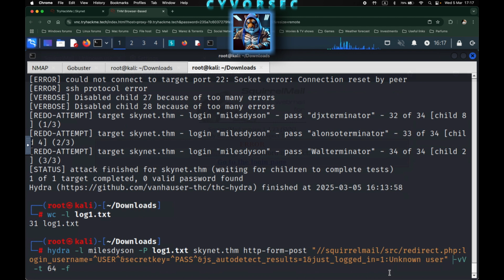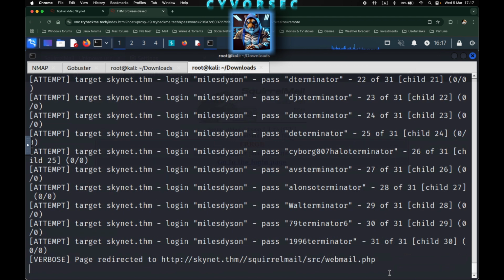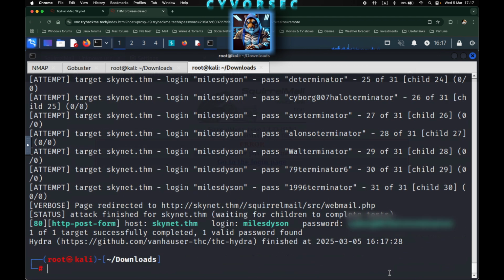Okay, and it's very verbose, 64 parallel tasks, and this -f is to stop when it finds a match. So let's run it. Do we have some match? Oh, yes, we have a match. Okay, this is our password. Excellent.